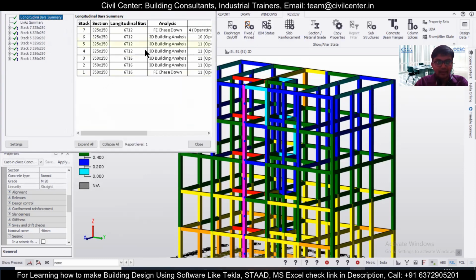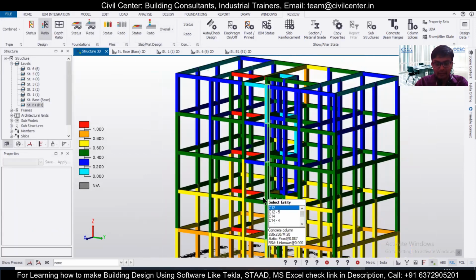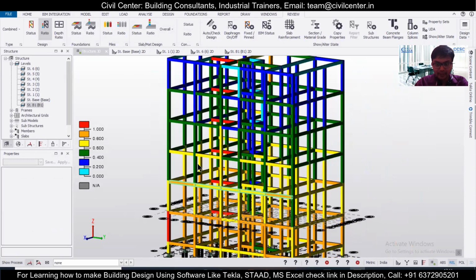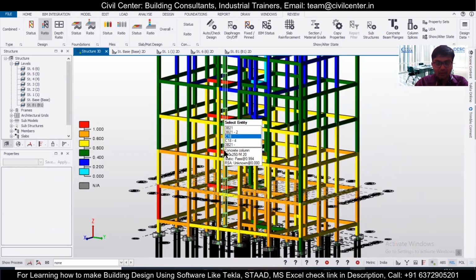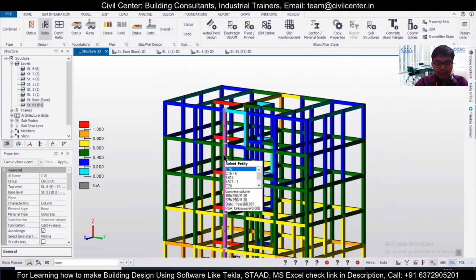Now as you can see, still it's 6012 and 6016 up to here, and above, as you can see, the reinforcement required has reduced. So here, as you can see, now these particular sections have also become economical. Now for the top two sections, let's reduce it further.